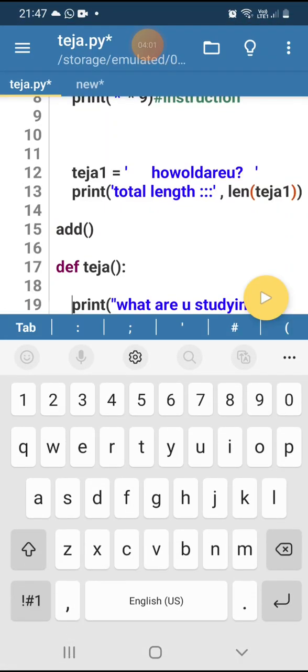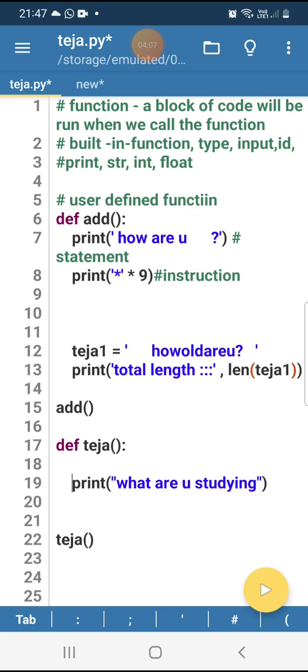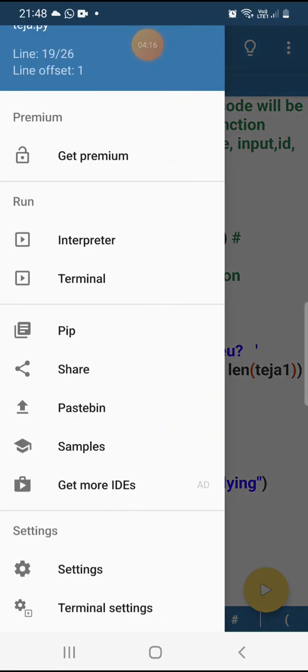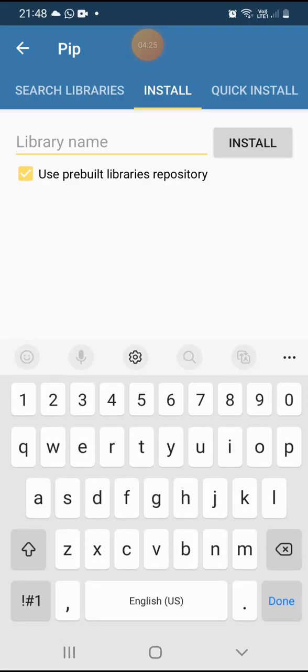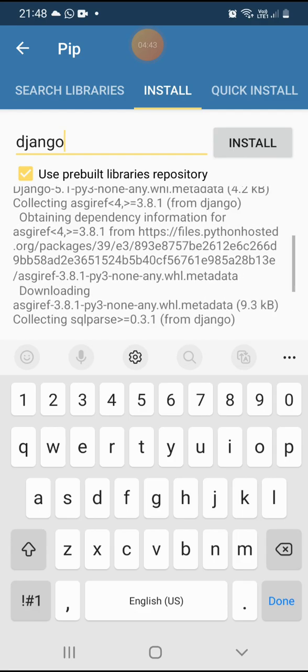I told you that pip is what? The Python default package manager. In your Android mobile, this is the Pydroid 3 version. I told you that to work with Python on Android mobiles and write a very good program, click on here and go for this pip. Okay, interpreter, terminal, pip. Click on here, use any library name and then install. Suppose if you want to install SciPy, otherwise if you want to work with web development, Django. Okay, Django. Install. Django is for what? It is a library which will be used to work with web development.